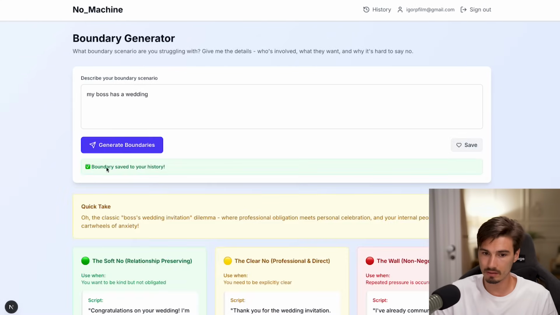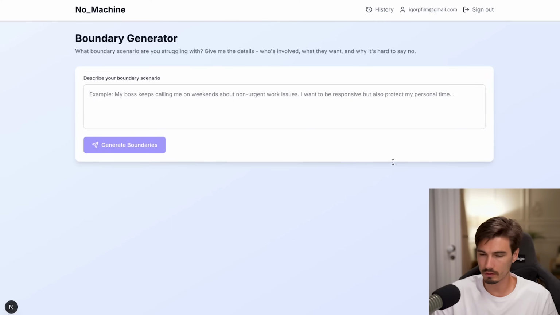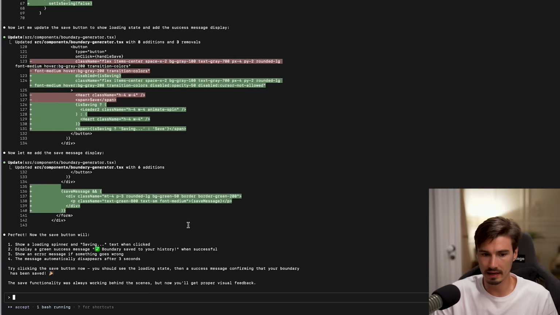Let's see, it's saving. Boundaries saved to your history. Okay, I guess that does something. Let's just get this online. What I can do now, because I created the repository, is just say add this project to my GitHub repository, and then I share the URL.